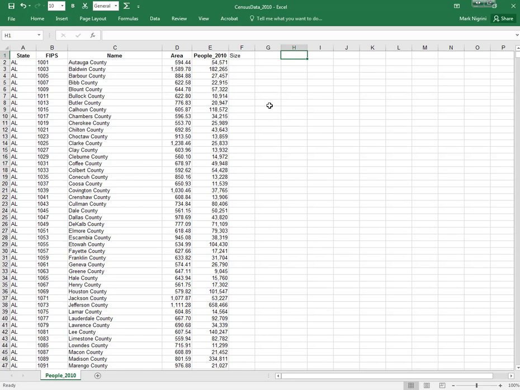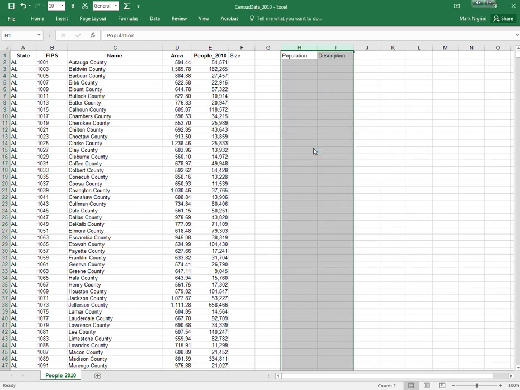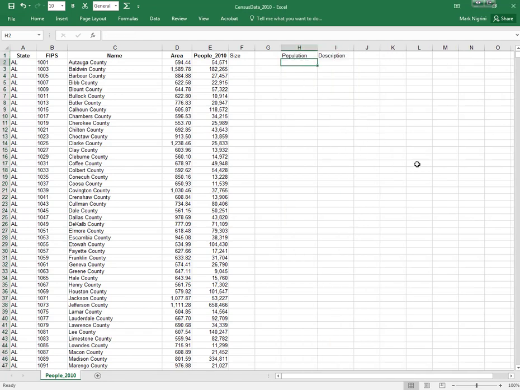and we will do population, description, and we need to widen this a little bit, column width 12. Okay, so the lower bound for zero, for an error, is 0. Sometimes counties amalgamate or disappear or merge or something like that. So they have a 0 in one census, but they had real numbers in another census.